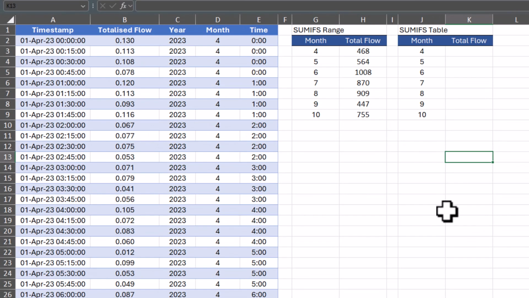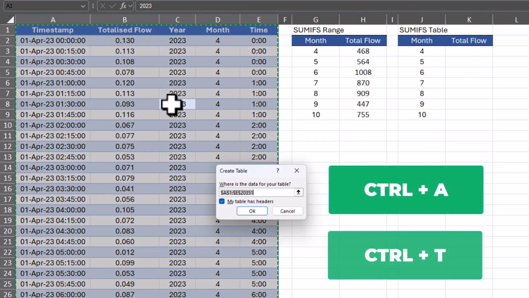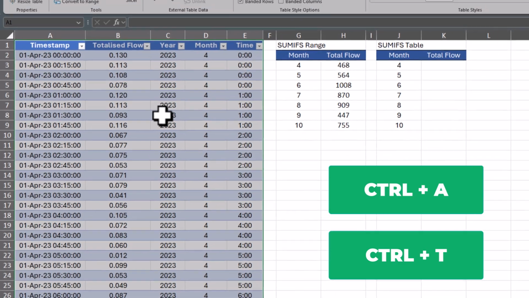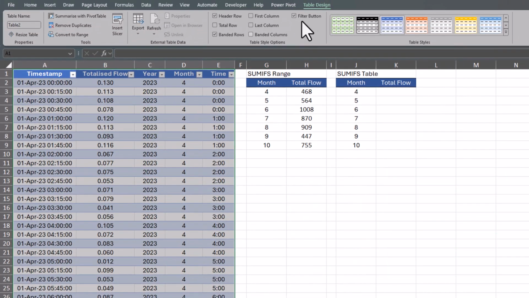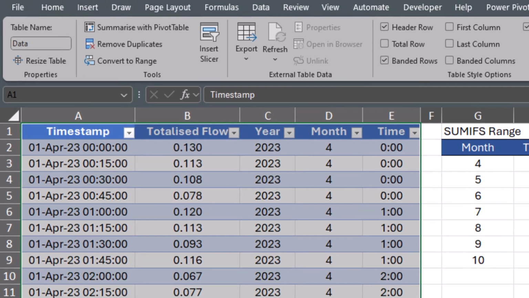With this second example, we start with a very similar structure. However, I'm going to click on this data set and I'm going to go Control A, Control T, and click enter to turn it into a table. You'll know that it's a table when this table design menu option comes up. I'm going to come in here, and instead of table 2, I'm going to call it data to make it nice and simple.